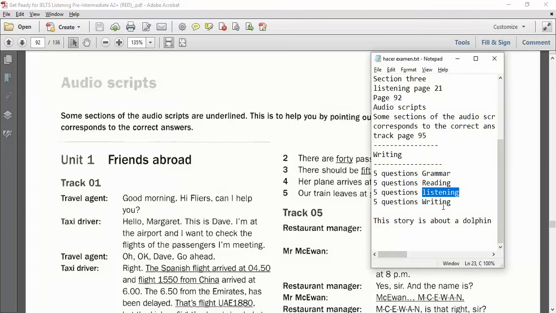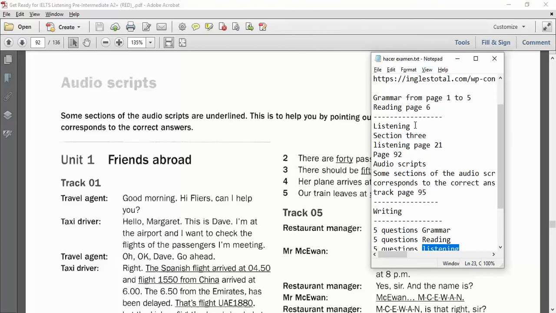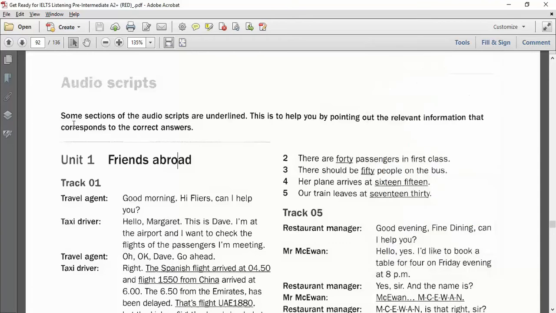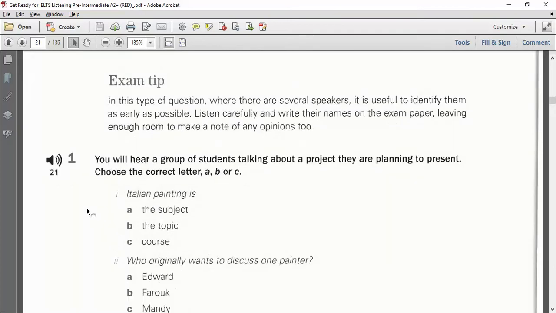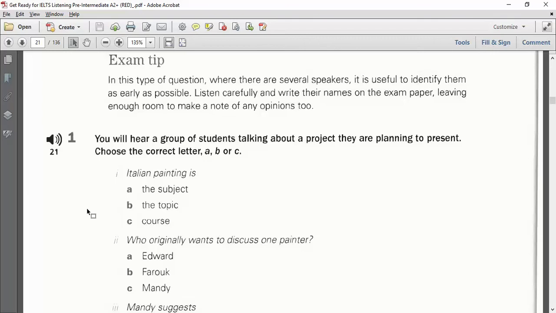In the book, for the 5 listening questions, you have the listening section, section number 3. This is page 21. You go to page 21. This is section number 3, and this is the exam. You will hear a group of students talking about a project. This is the first question, but you need to listen first to the audio 21.